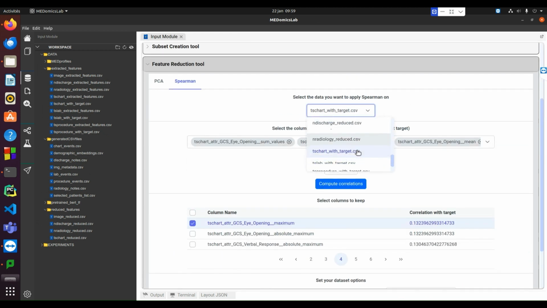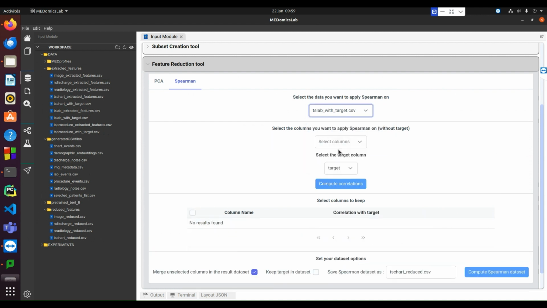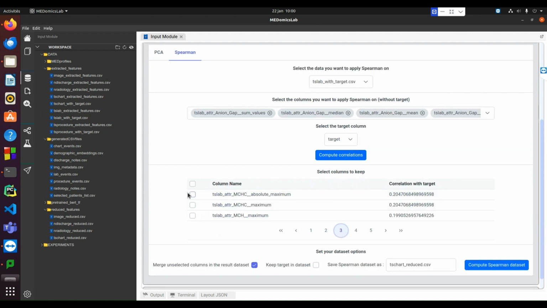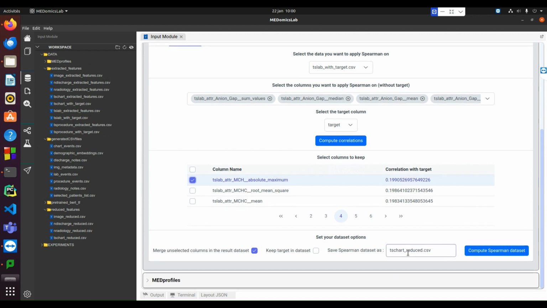Let's repeat the process with the MEDomicsLab with Target CSV file. Wait for the app to load the information. Choose all the columns except the first two, and the last one, as the ones for Spearmint correlation. Set Target as the target column and click on Compute Correlations. Pick the top 10 columns most correlated with the target, and keep the data frame options consistent with the previous computation. Name your result file TSLab Reduced.